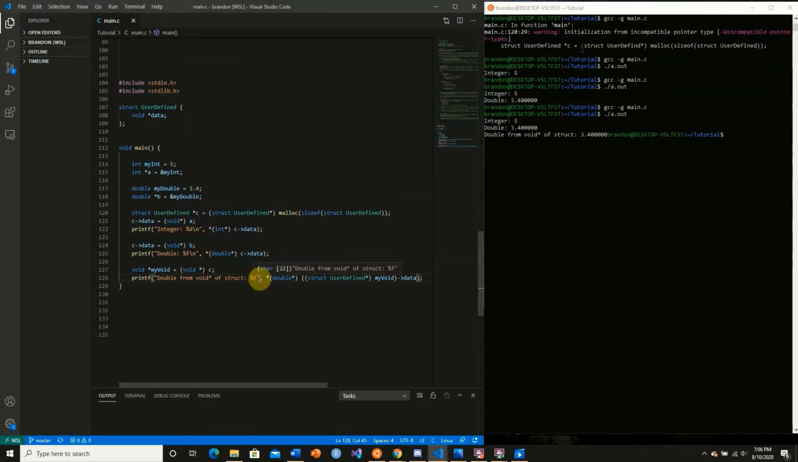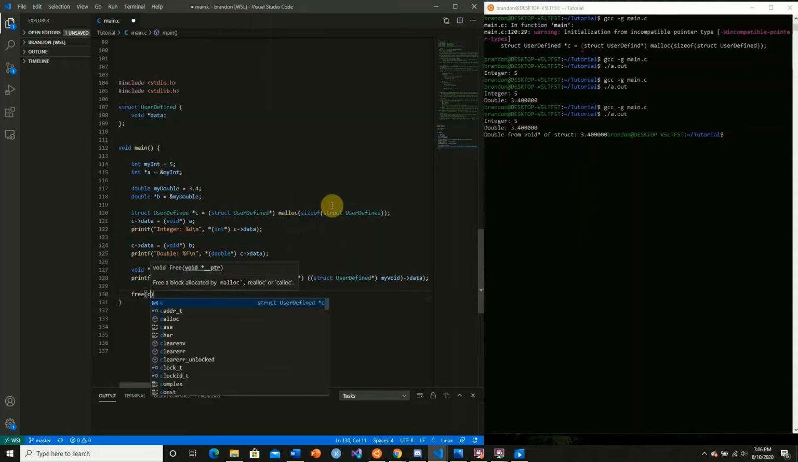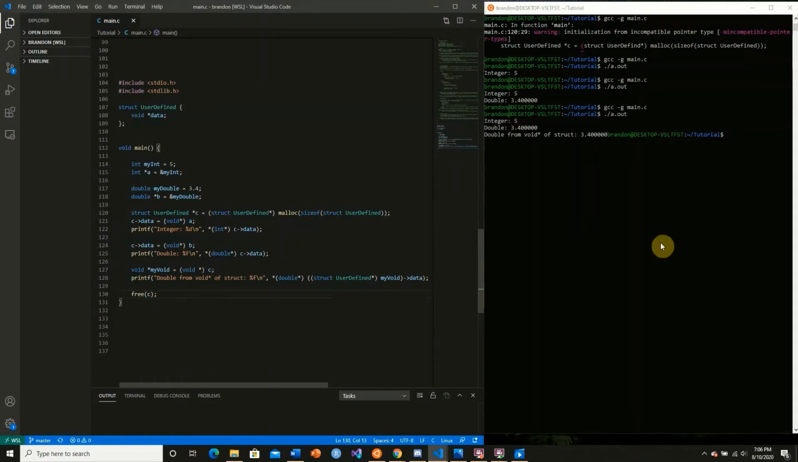One thing I forgot to do is actually have a free statement. So here on line 120, we actually allocated memory using malloc, and we want to free that memory at the very end. That way we don't have any memory leaks.